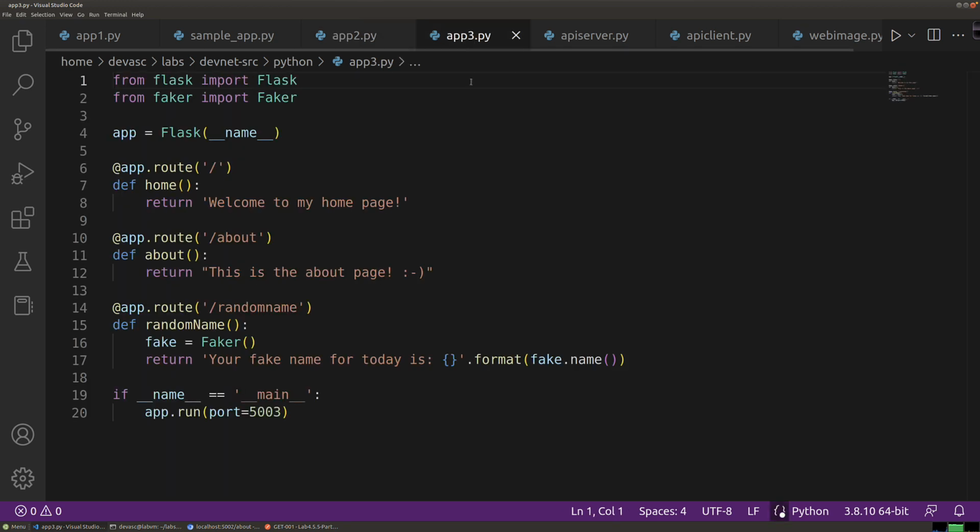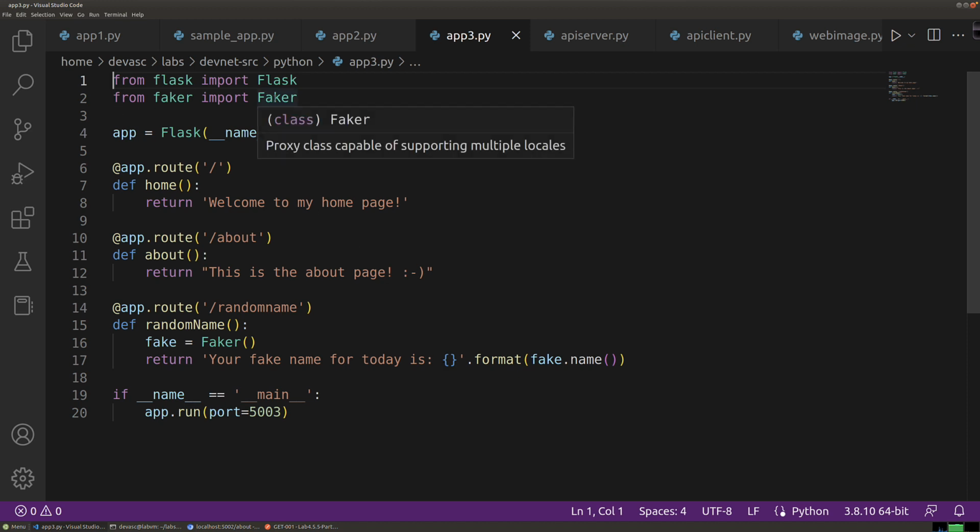Now, let's take a look at a little more complex example. This one here just has 3 different things that you can go to. And take a look at what we're doing here. We're including the Faker class, and we're going to have a page called random name. So every time you refresh random name, the page in the browser, it is going to generate a fake name for us, right? And we're going to run it on port 5003. So again, we're just continuing to grow our Flask application here.